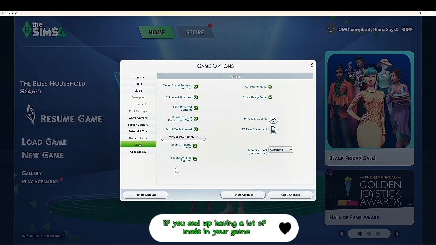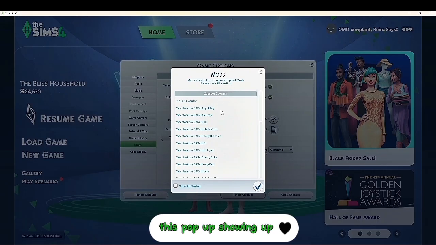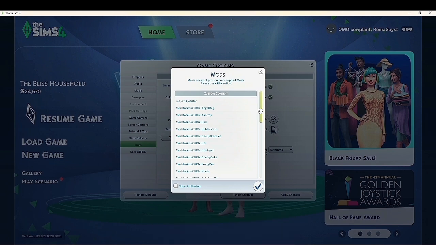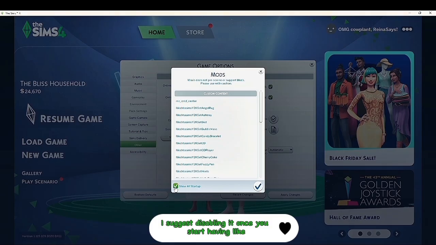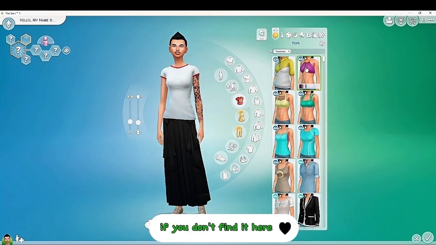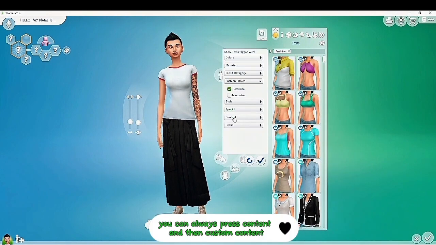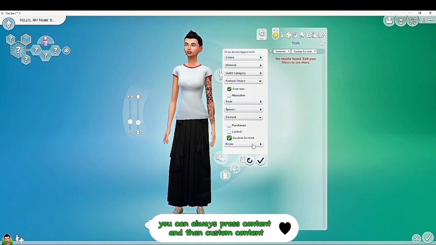If you end up having a lot of mods in your game, it will probably be best to not have this pop up showing, because it severely lags your game if you have a lot of mods, because it has to load each and every one of them. And so I suggest disabling it once you start having probably 100+ mods in your game. If you don't find it here, you can always press content and then custom content.